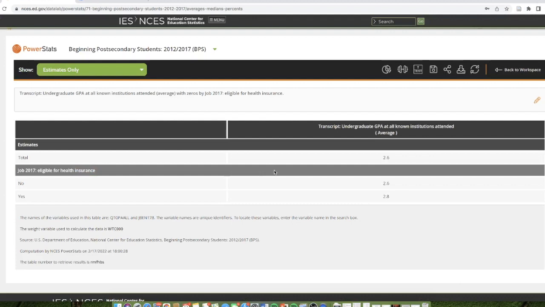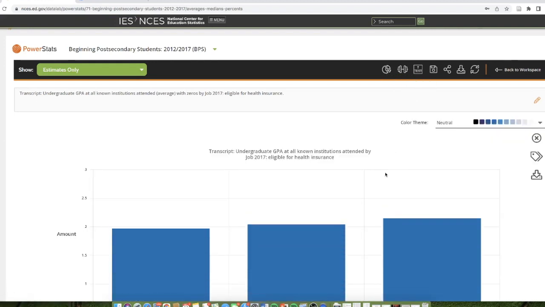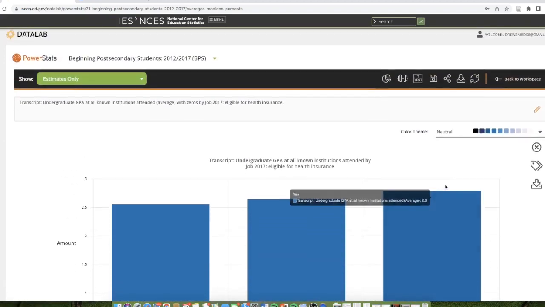And it shows us that there is a little bit of a pattern. You do have to interpret this a little bit differently, as you have your independent variable in the columns, and your dependent variable in the rows. But that's pretty straightforward. So those who did not have health insurance as of 2017, their average college GPA was 2.6. Those who did, their average college GPA was 2.8. And so that shows that, yeah, there is something of a pattern here. Once again, a small pattern, but definitely a pattern. And you get a chart, go to charts, bar chart, and there you go.